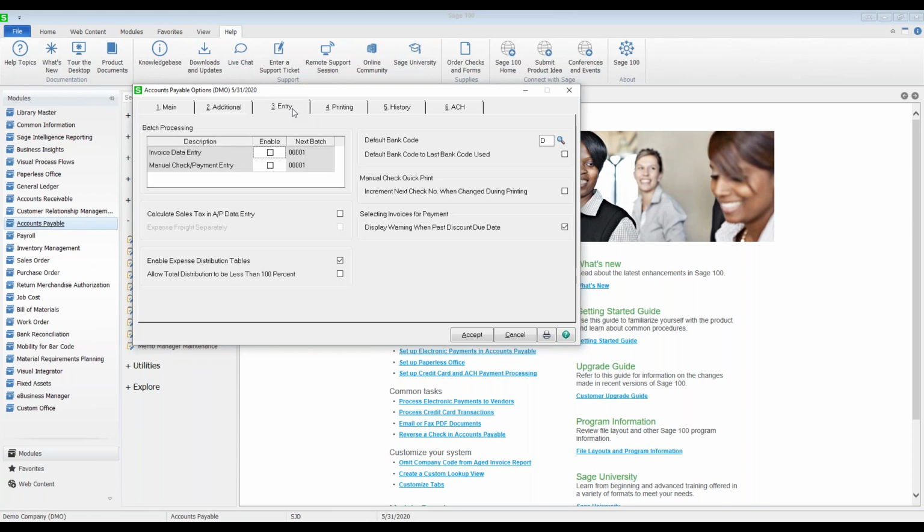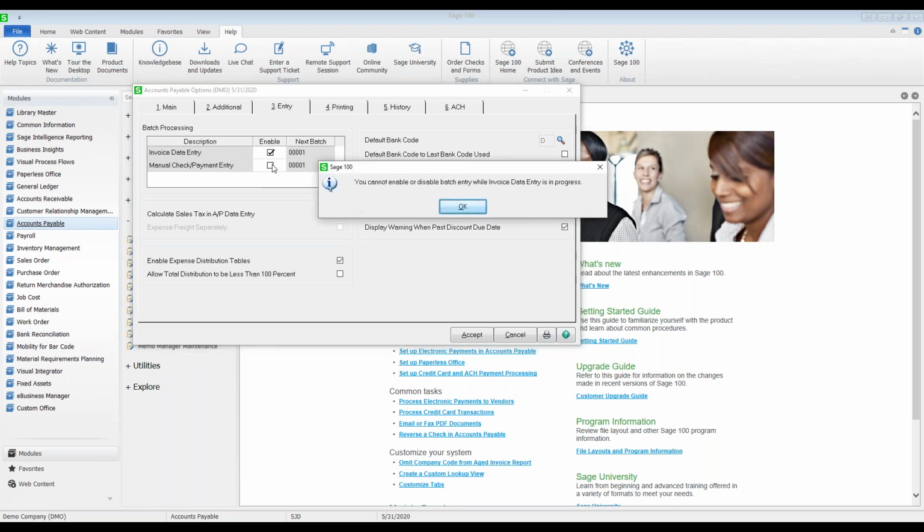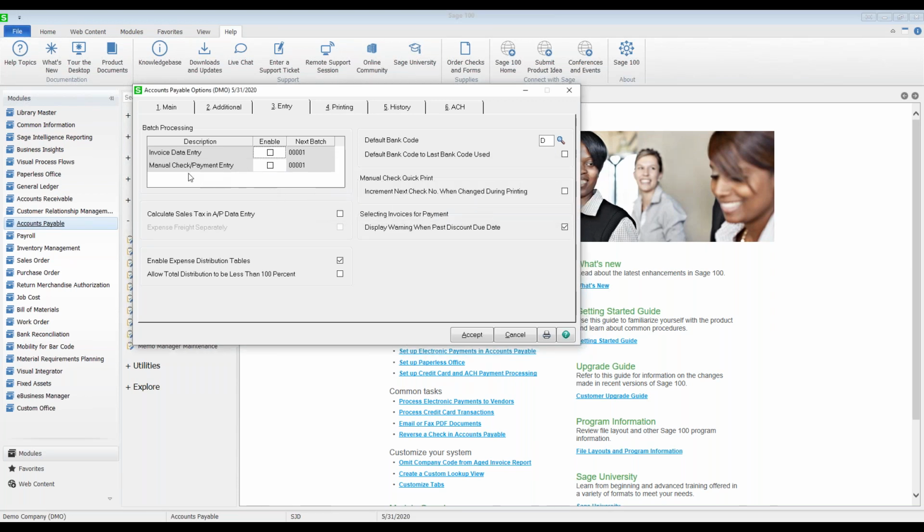I'm going to click on the Entry tab now, and we're going to talk about batch processing. If you do batch processing, you can enable these. Oh, I actually have an invoice data entry in progress, so I cannot enable that right at this point. But you can enable these. So if you have multiple people entering invoices or multiple people entering manual checks at the same time, everybody can have their own batch. Now, there is a feature down here called Enable Expense Distribution Tables. Sage added this feature to the system several years ago, and I'll be honest with you.